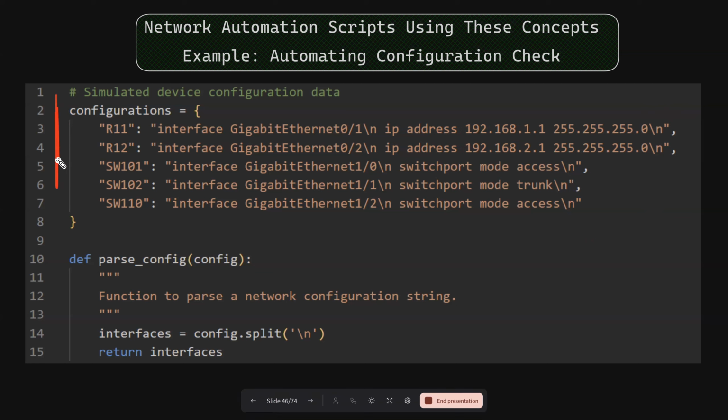In our case, we have some configuration which is here already. Now we are defining one function. What this function is doing is parsing the config. The name is parsing the config, and the parameter is config. Now with this function, what I am doing is interfaces equal to configs dot split.